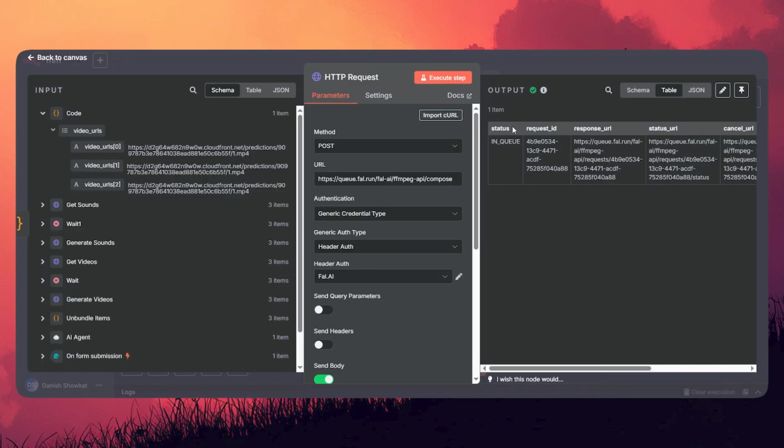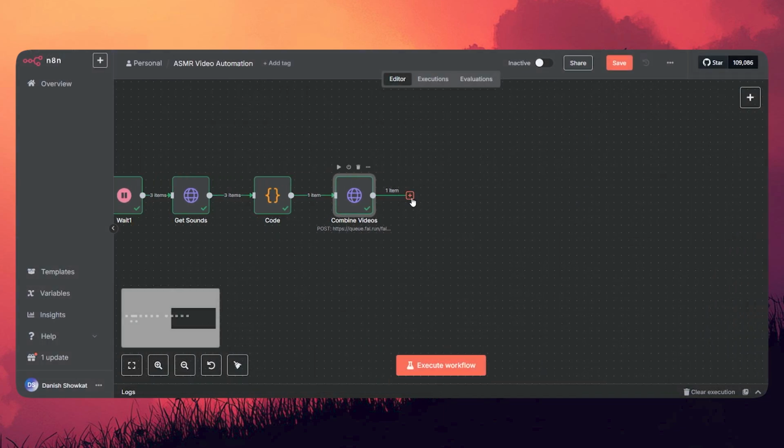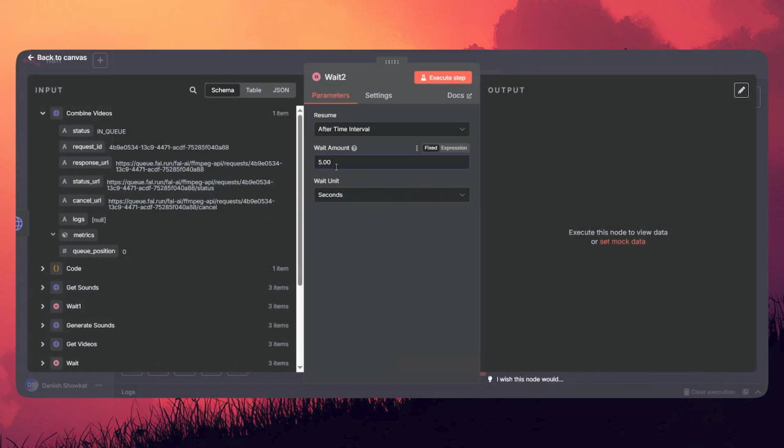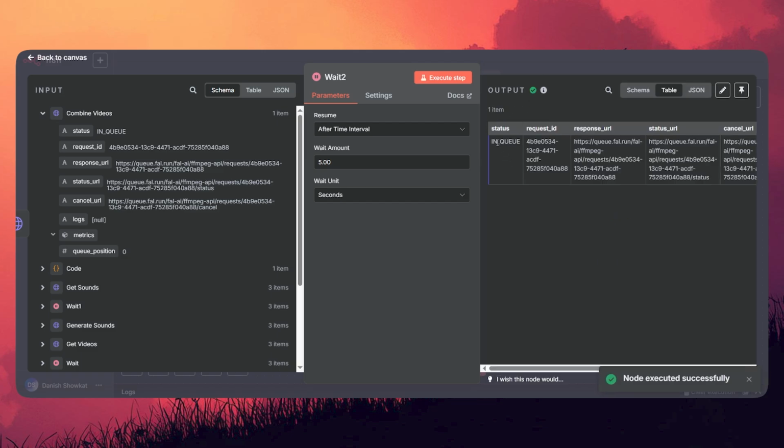So till then, let's add combine videos, right? And then we're going to be adding the wait node. Normally I think it might take like 2 minutes to combine, but let's keep it like 5 seconds for now for the sake of the video. But when you run this on autopilot, you can keep it like 120 seconds, right? Because it's still saying in the queue. That means it's still running.